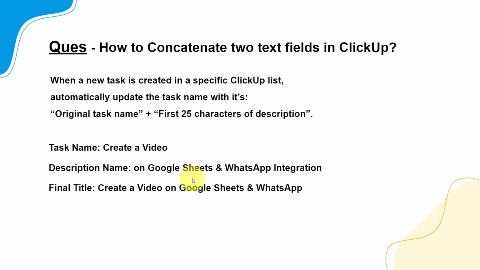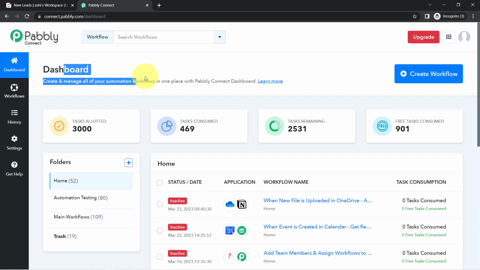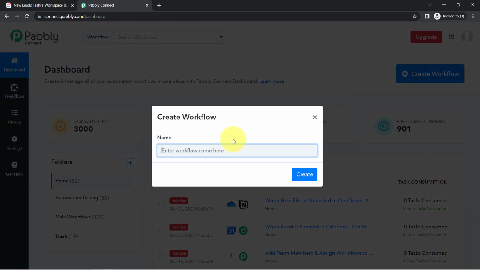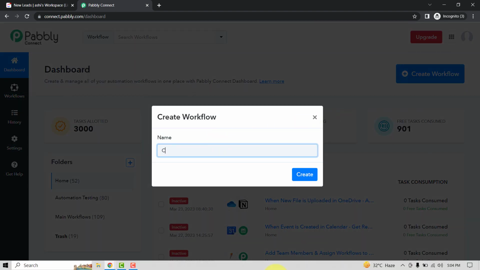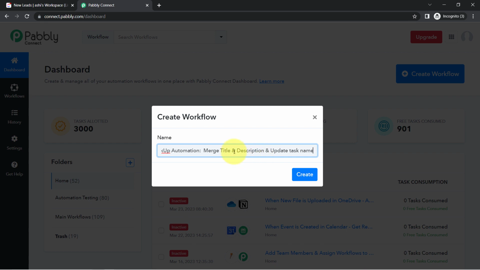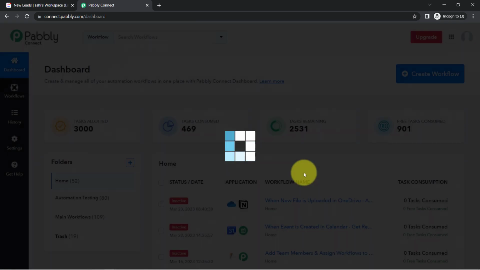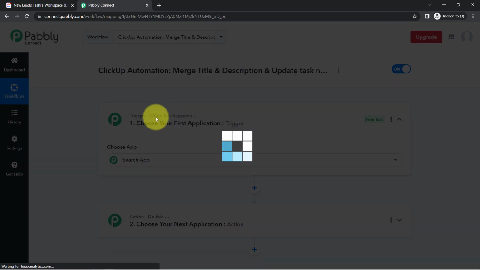Let me show you how you can do that automatically with Pabbly Connect. Currently I'm in the dashboard of Pabbly Connect and I will create a new workflow. Let us provide a random name to our workflow, something like ClickUp automation. Here I want to merge the title and description and finally update the task name. Click on create, and this is how the workflow will be created.